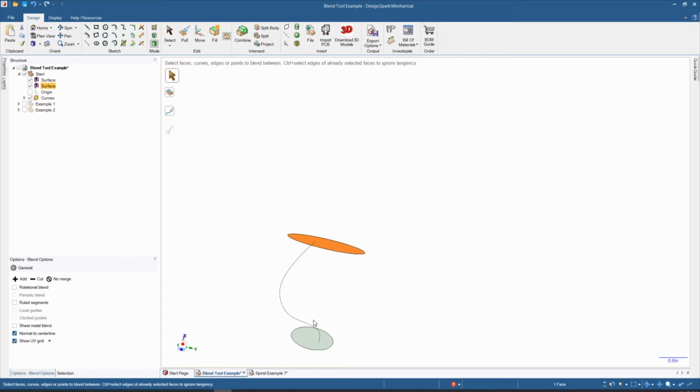tool and I can select these two surfaces again, and this time if I try to use it as an edge guide, it will throw up an error saying that the curve does not intersect the blending profile. It's not part of the edge. If I escape out a couple times, let's do this again. We go back into the blend.